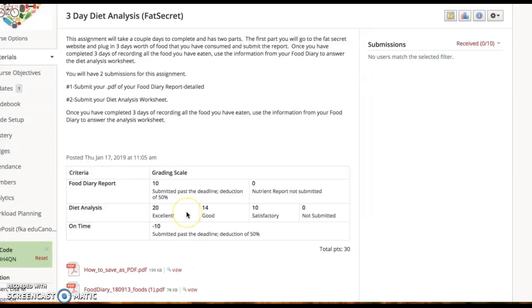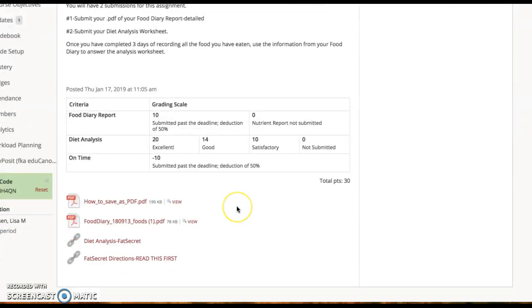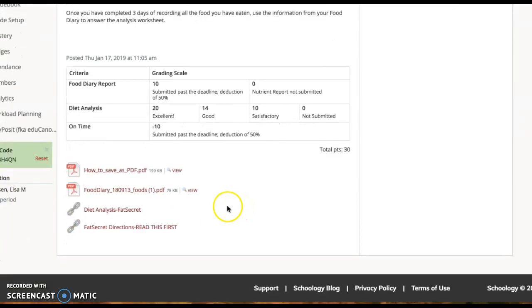This is directions for the 3-day diet analysis. In Schoology, you will find the assignment titled 3-Day Diet Analysis, Fat Secret. Here in the assignment, you will see a bunch of different links: how to save it as a PDF, an example of what your food diary will look like, a link to Fat Secret, and there's also a direction sheet.